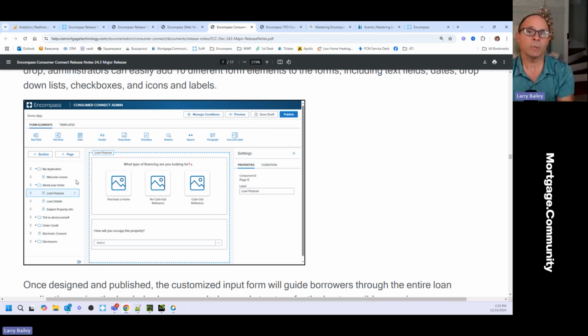And so now you can completely customize, including custom fields and custom text fields for your application. We can finally do everything that we've been asking for within Consumer Connect. Gang, I see this as probably the largest impact on Consumer Connect since it was launched, personally.